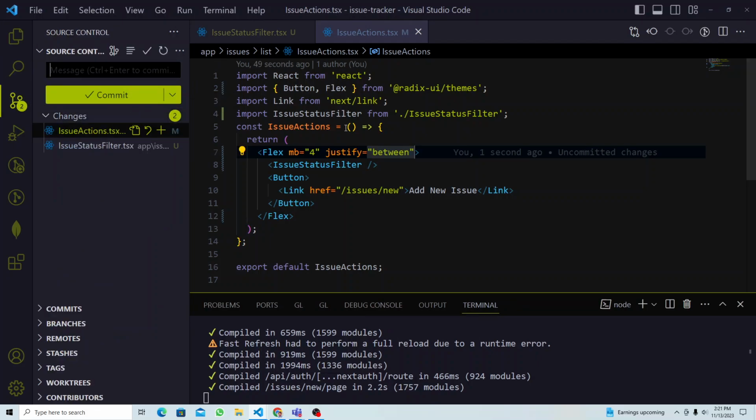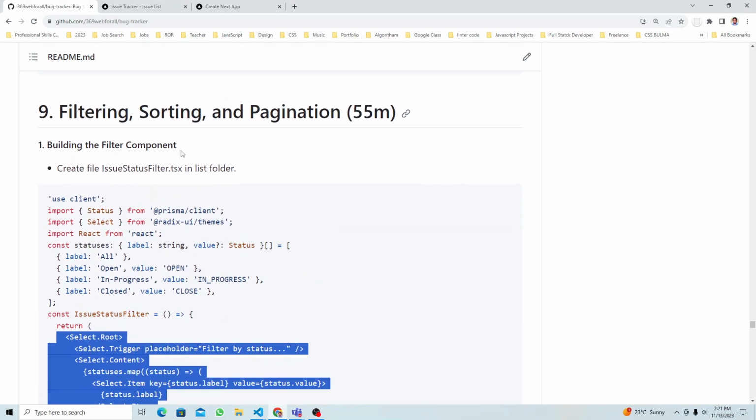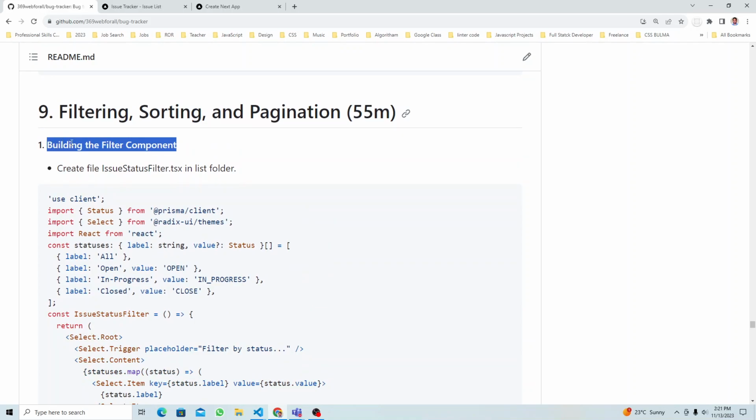So we can call it, what was the first topic? Building the filter component, right? Let's copy this.